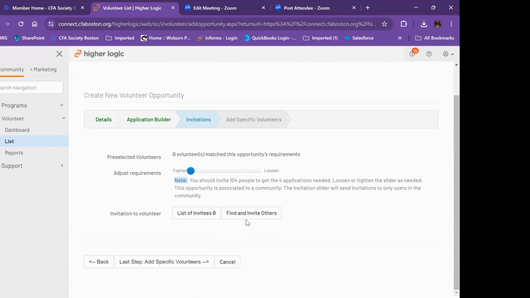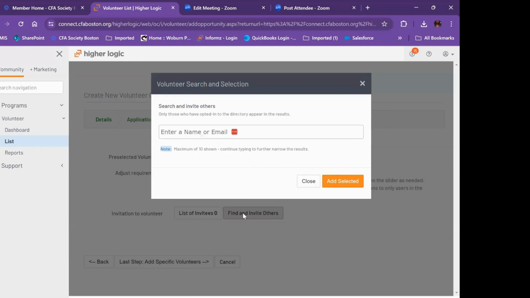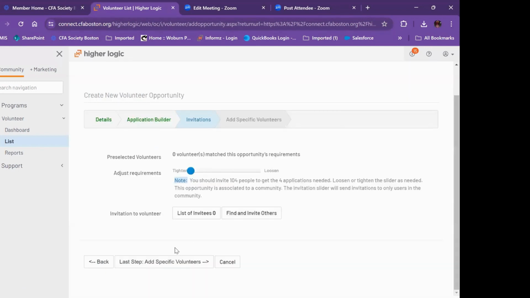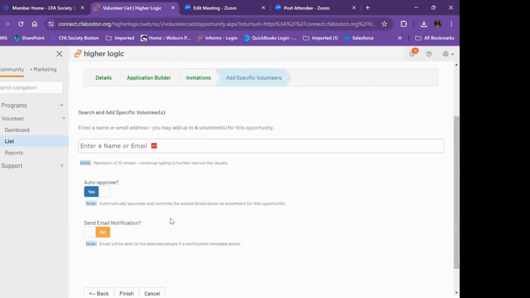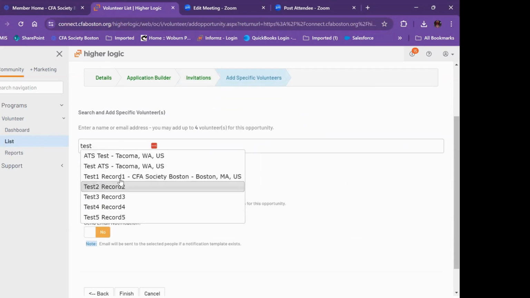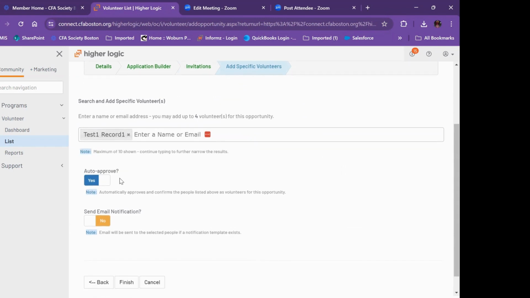If you wanted to invite anyone specific to apply, if someone hasn't confirmed but you think they might be a good individual to apply, you could go ahead and find and invite them by looking them up right here. And then we can go to our last step of adding specific volunteers. So this is a good time, if you are going to be present at this volunteer opportunity, to add yourself. So I'll go ahead and add my record in there.